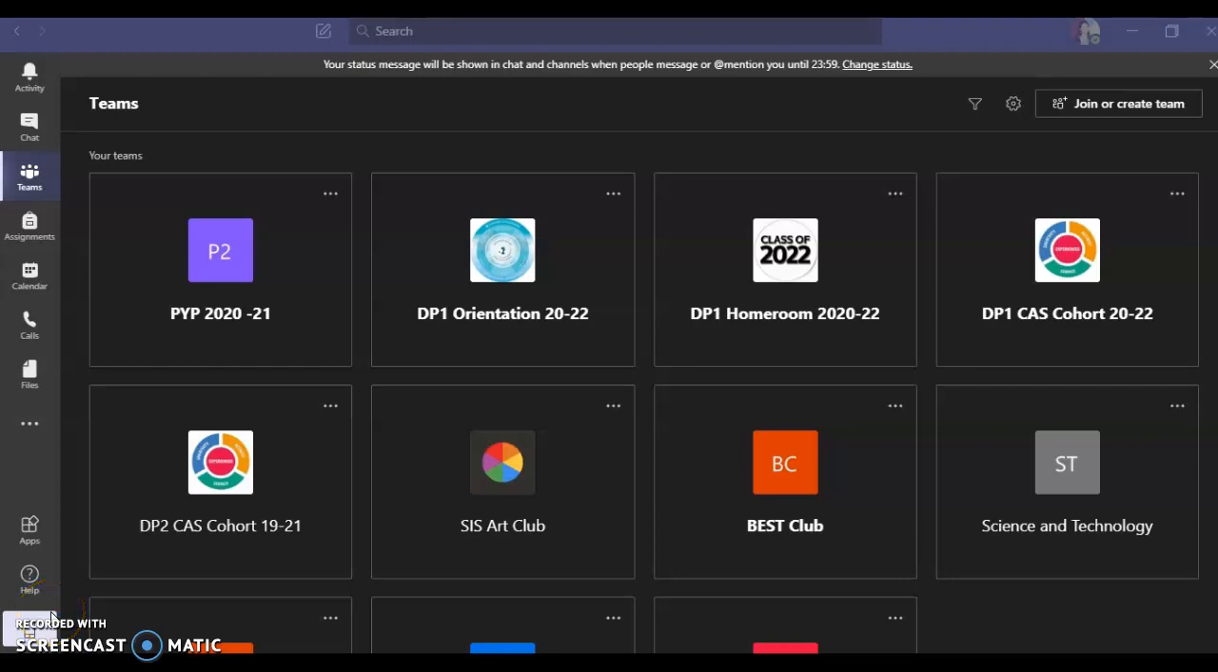Hi friends, I'm back again with a very short and easy tutorial on how to duplicate your team. For example, you are a part of different teams. You have created different teams or classes for your class setups, and you would want to duplicate one of them. How would you do that?